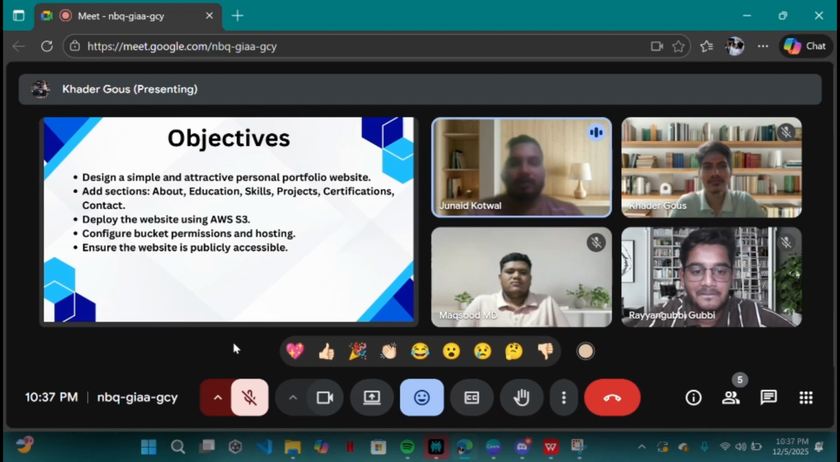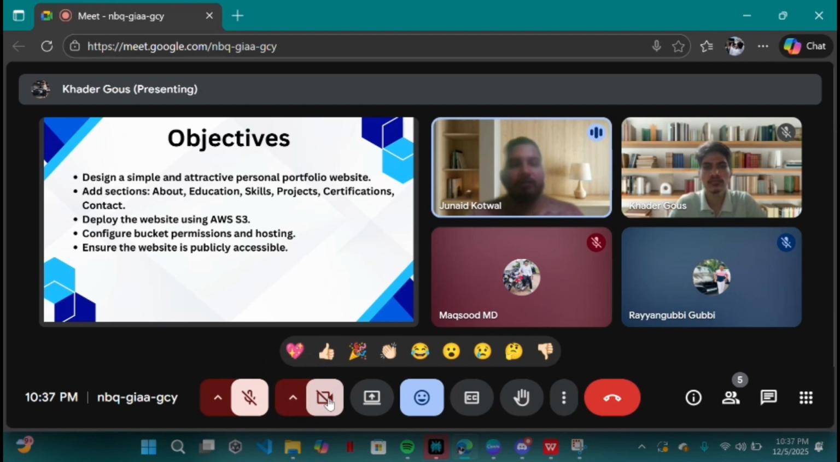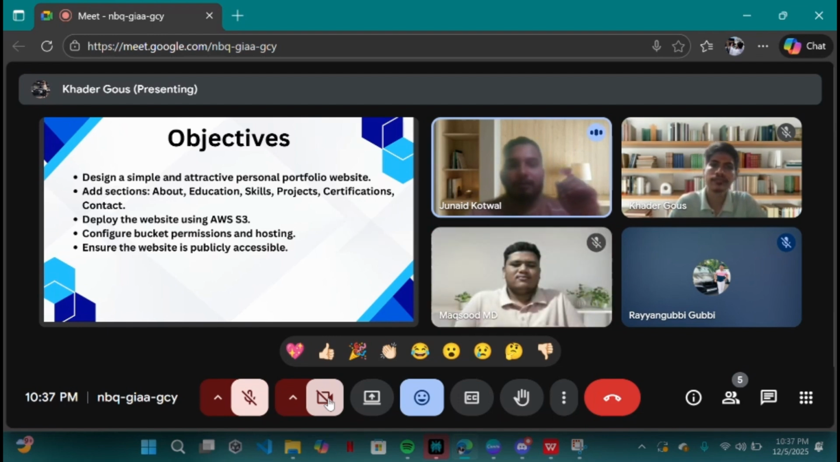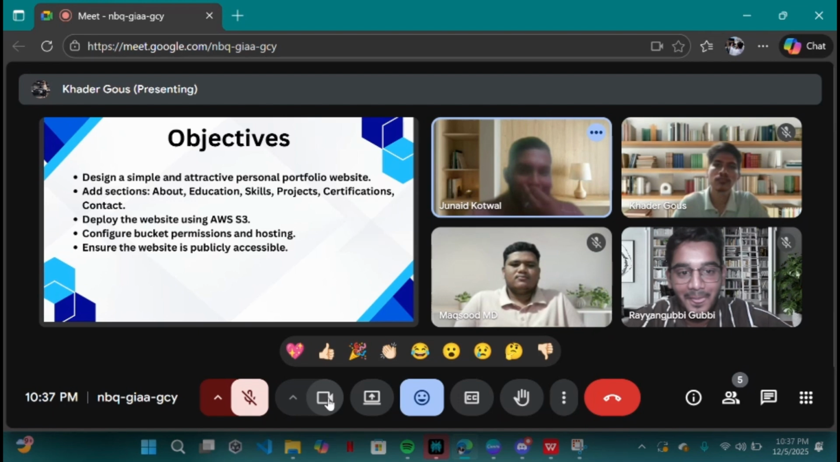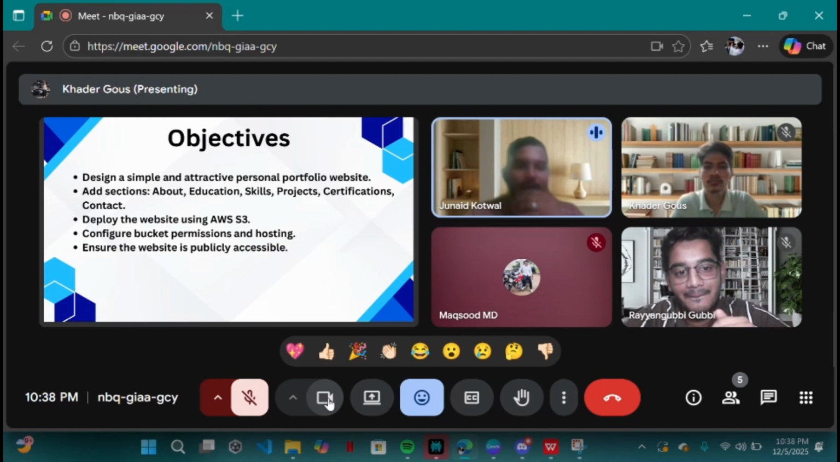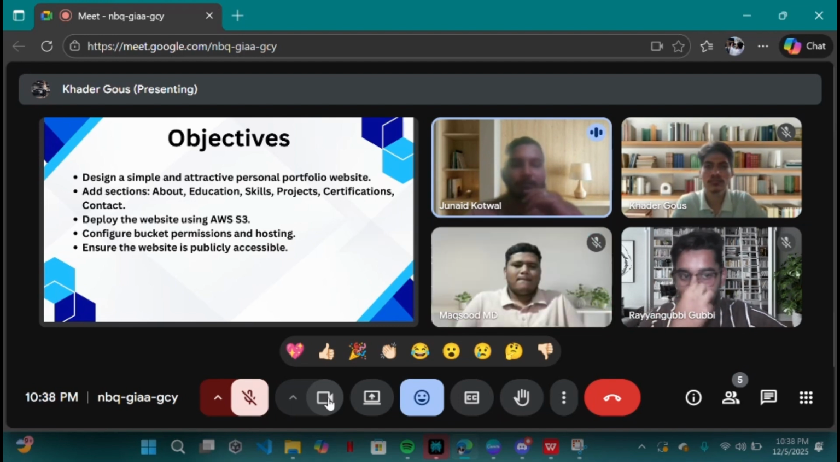Next, our objective was deploying the website on AWS S3, which provides scalable and cost-effective static hosting, configuring bucket permissions and enabling public access so that anyone around the world can view the website. Our fifth objective was ensuring the website is fully functional and accessible through the S3 generated public URL. In short, our objective was to build a professional online identity and host it using AWS S3 with proper permissions and static website hosting. Next, we come to the methodology.